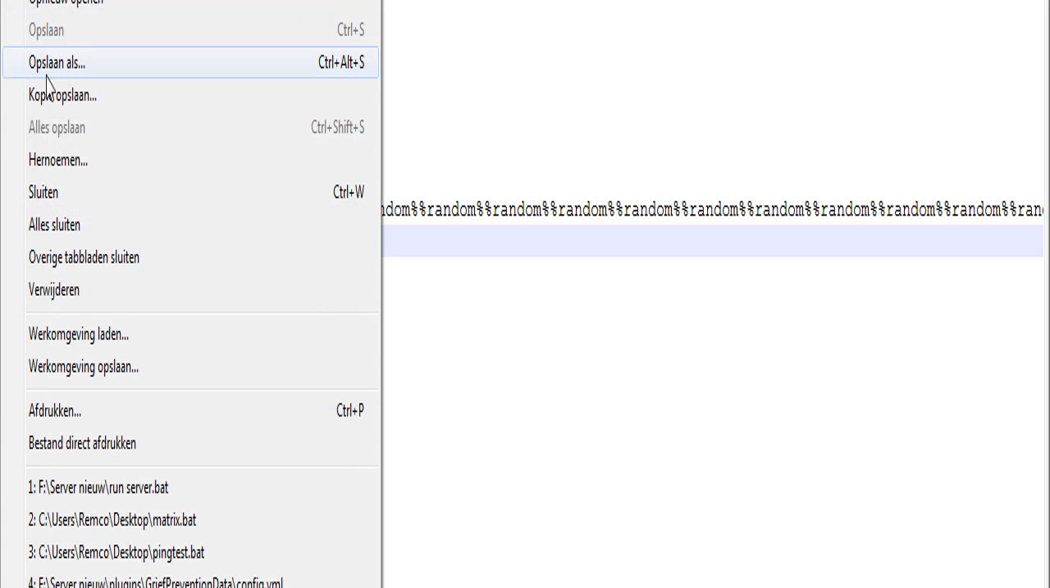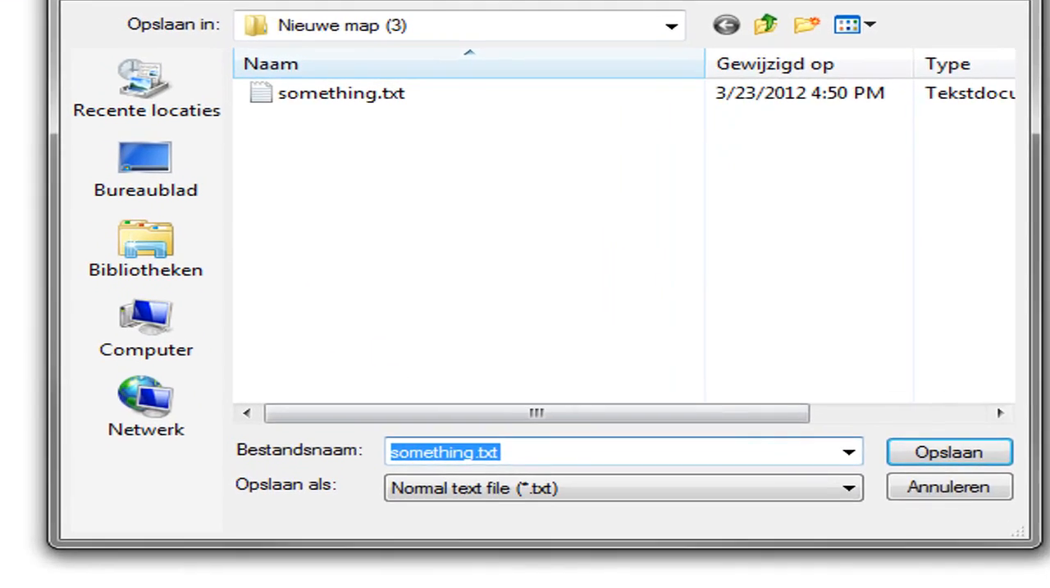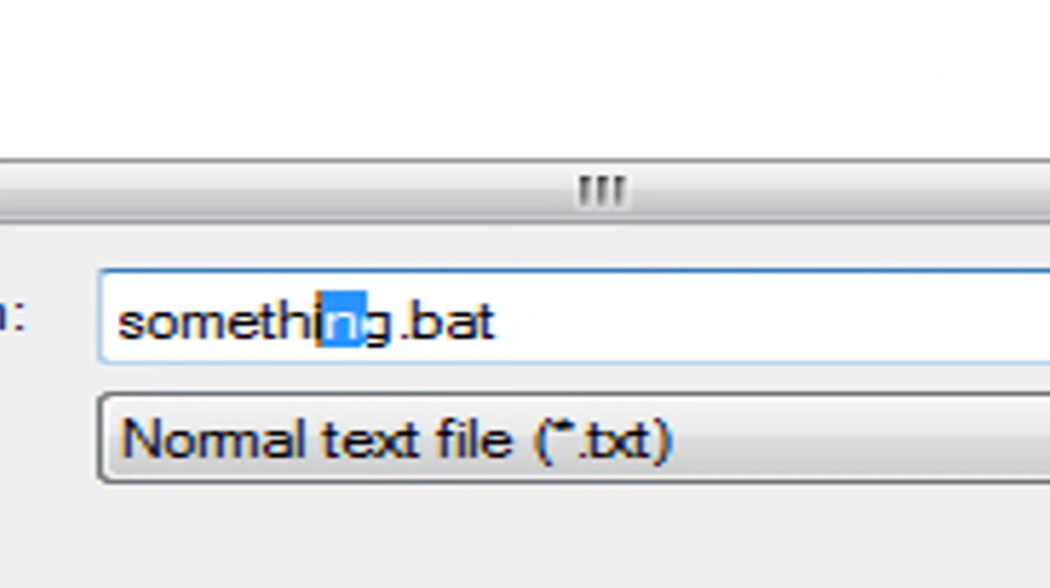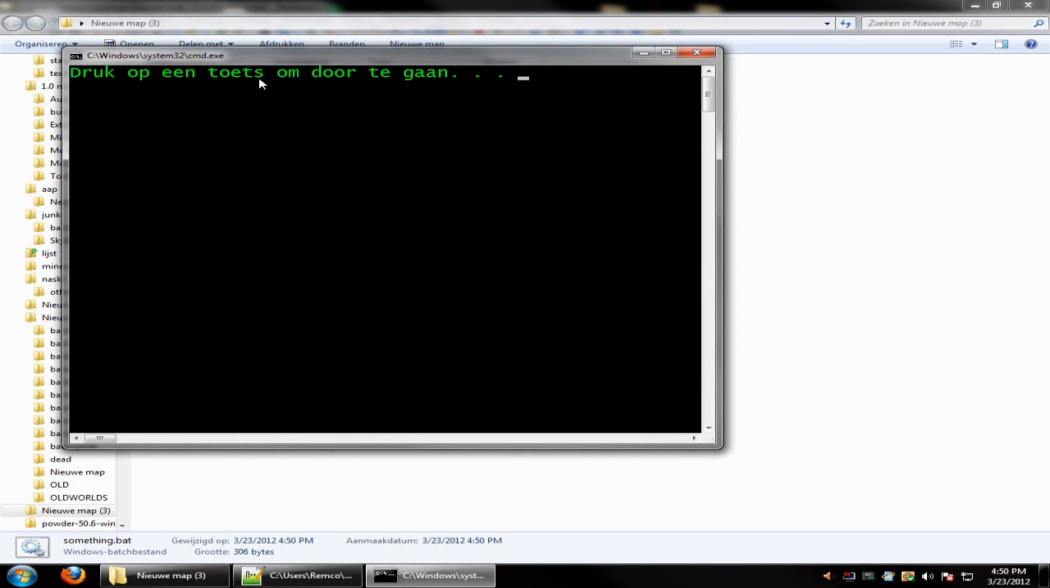Save it, and then save it as something.bat. Now this name doesn't matter. You can call it whatever you like, but you need to have the .bat afterwards. Now save it and check if it works.